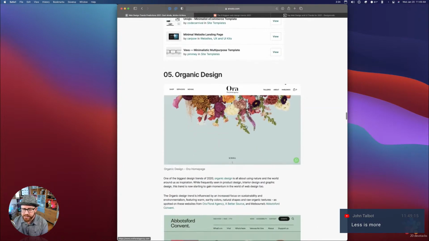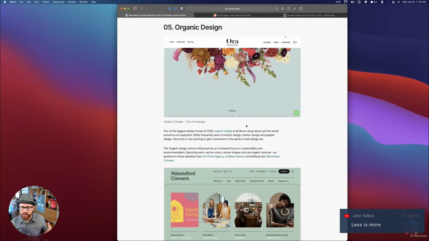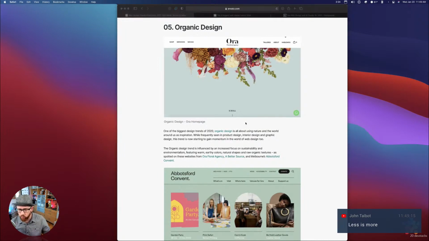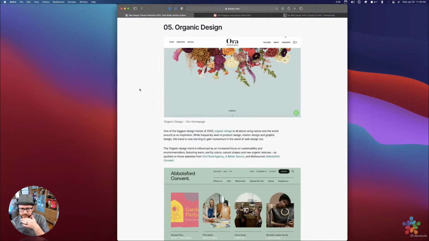Okay. Next is organic design. And what this is doing is bringing in things from the real world. So, for example, this is a great example. This is florals, right? So bringing in those actual flowers on top of the design. It's not like a picture of flowers, right? It's actually integrating those flowers into the design, right?